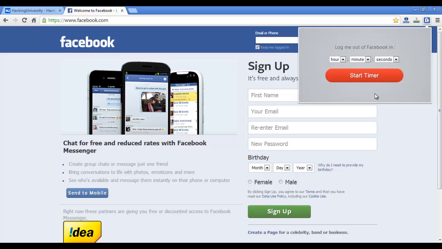So this is a pretty good extension. It can be used at times when you're browsing in a cyber cafe. Make sure that you install this extension before you are actually browsing Facebook, so that in case you forget to log out, this extension can automatically log out your account and protect your account.